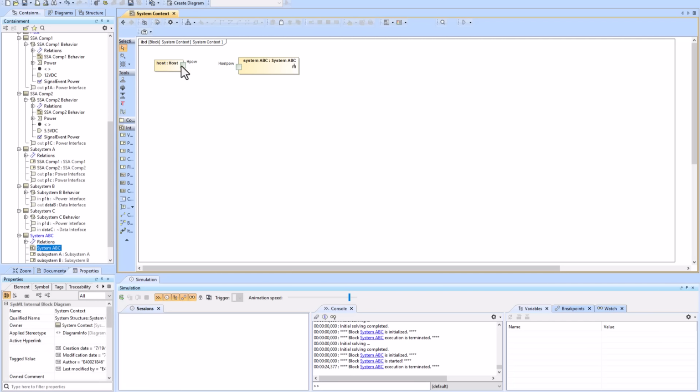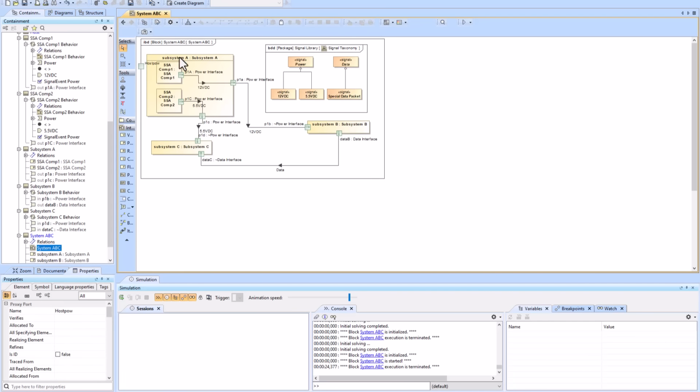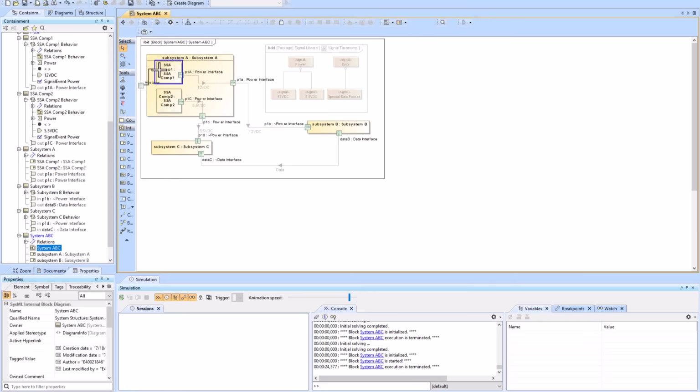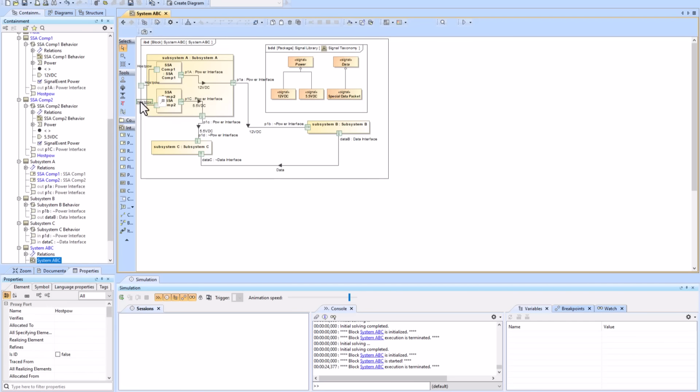So now we'll open up the system level internal block diagram, and we're going to show the proxy port on the diagram frame. We're going to connect up the proxy port at the diagram frame to the component level proxy ports, and we will show the power that is being sent from the external or the host to the specific component level part properties, component 1 and component 2.